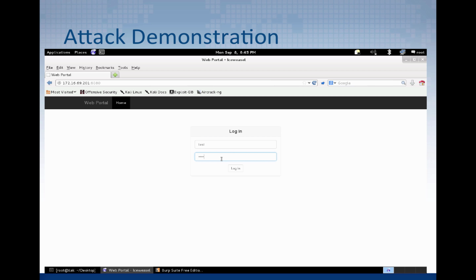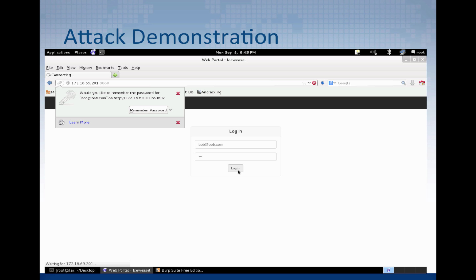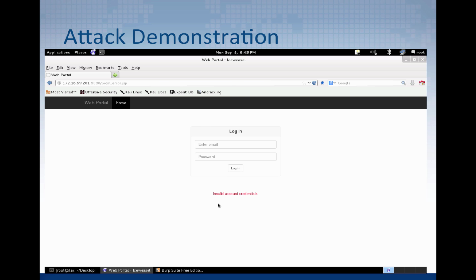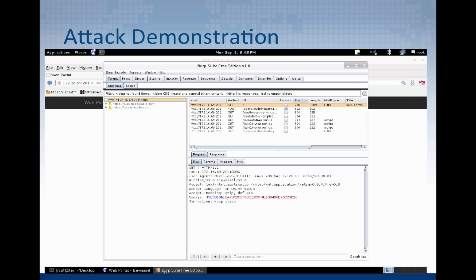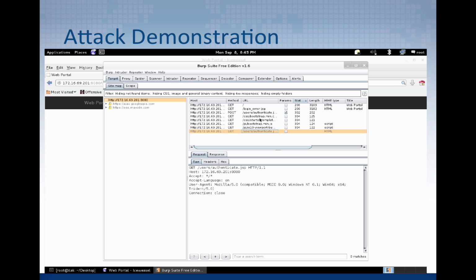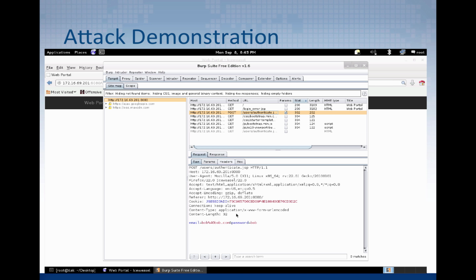Okay, so I'm just gonna go ahead and log in. I'm logging in with bob at bob.com. And I don't care what my password is, so I think I just entered bob or just smashed the keyboard or something, right? So it's invalid. We know the password doesn't work. Fat chance that would actually work. But it doesn't matter because I just wanted to capture the request so I can replay it.